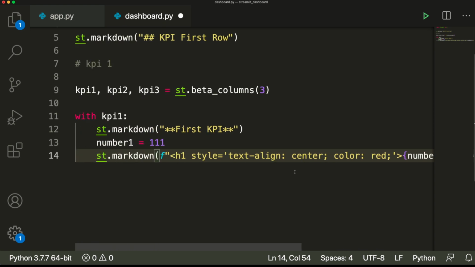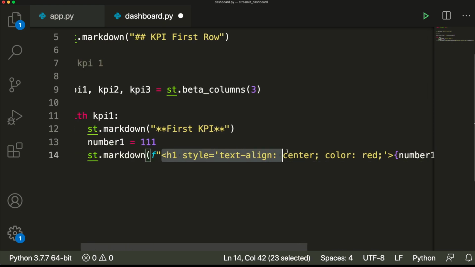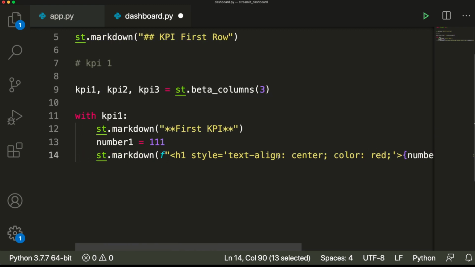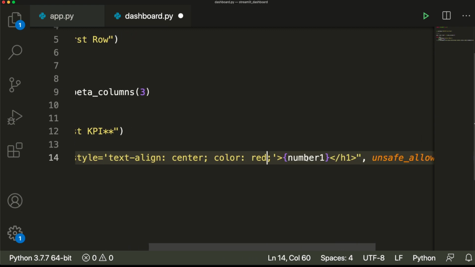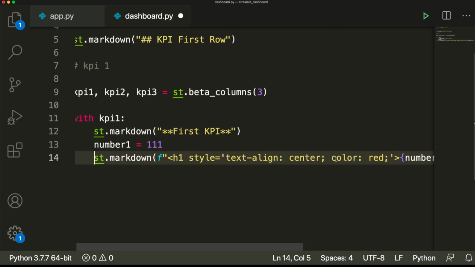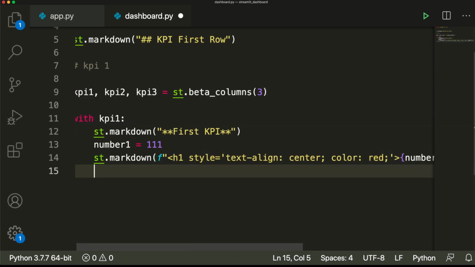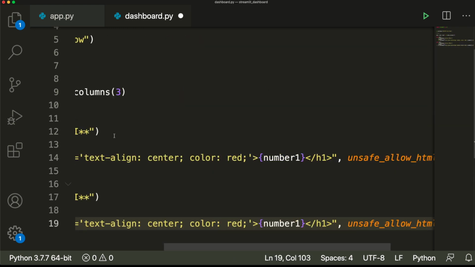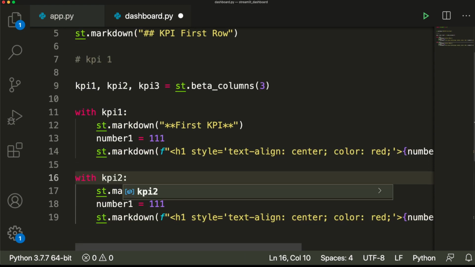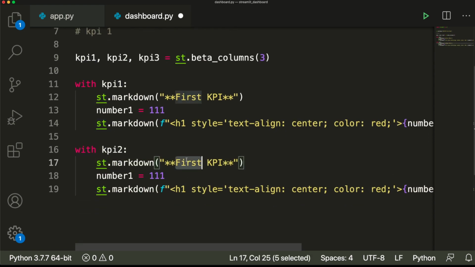So what we are trying to do here is create HTML code that says to align it to the center, the color of the text should be red, and also the number that you want to show, and this is going to be displayed as an h1 string, which means the title string. Once this is done, all we are going to do is simply copy and paste it, so copy paste it for KPI2. Maybe in real life you are not going to copy paste it, but what I want to show you is how simple it is to create a dashboard.